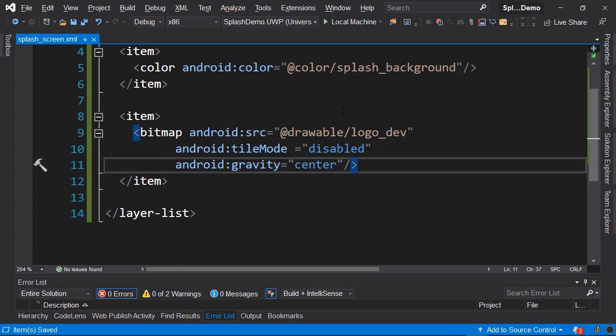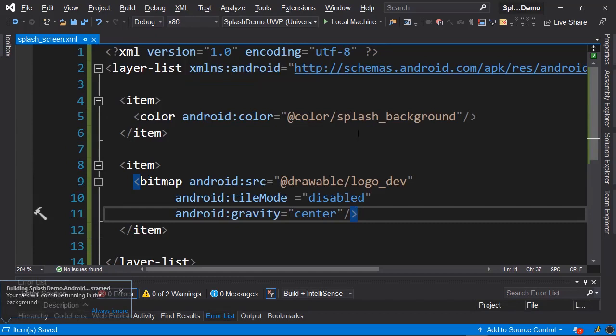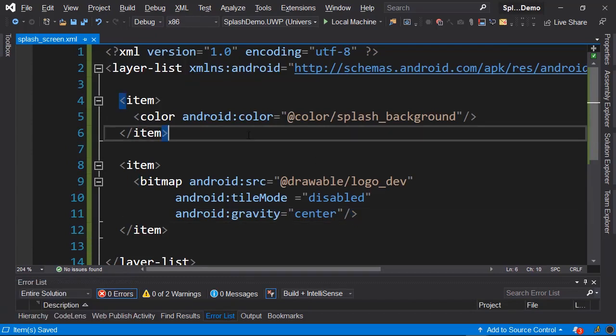We close this tag, save the changes, and now we have defined our drawable file, which is called splash screen. This is essentially the structure of our splash screen.